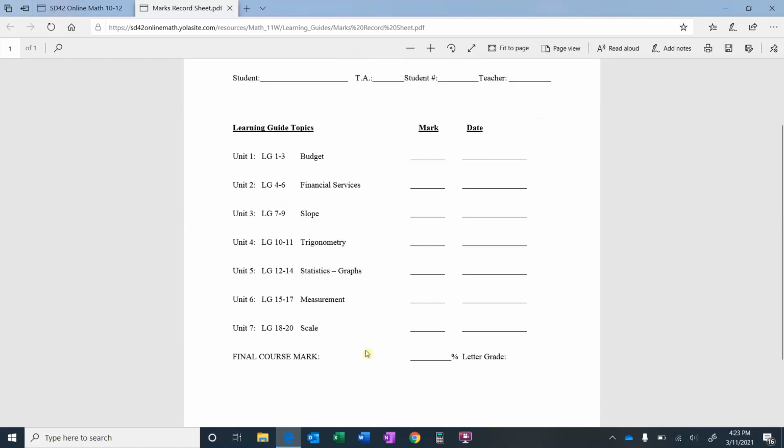Okay, so those are the different topics that are in the course. And you'll get a mark for each one of these units. And then your final course mark will be the average of all the units.